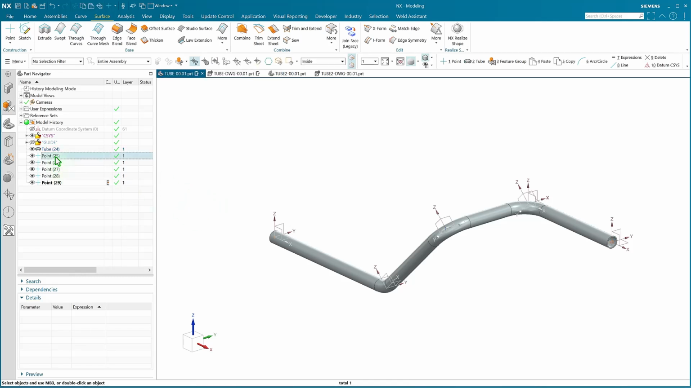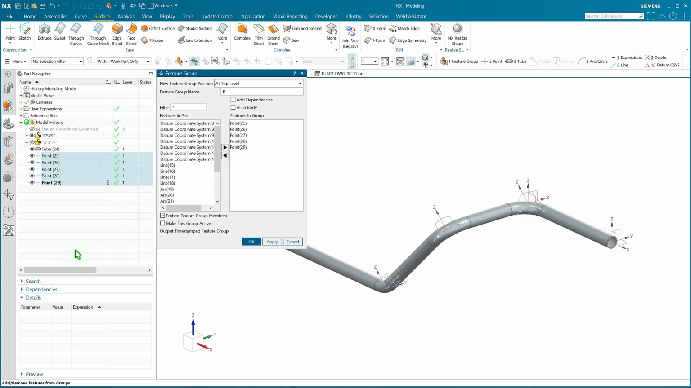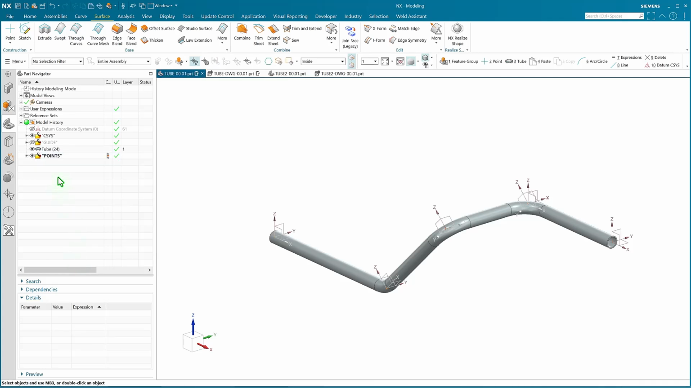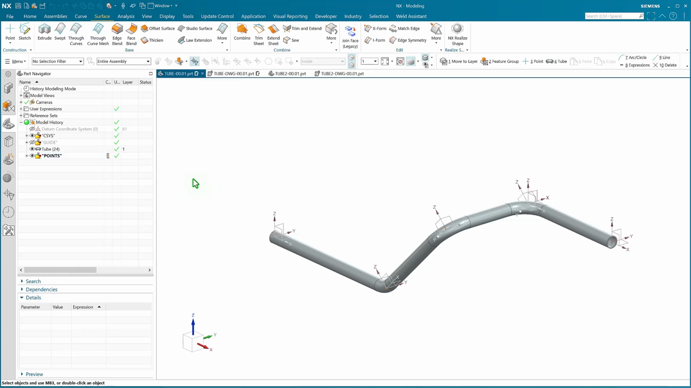So there's our points. I'm going to also add those to a feature group. We'll call that points. And then I'm also going to use a move to layer command. So I got it on a radial menu here, but move to layer. And I'm going to move those to layer 70. It's not necessary, but having those on a layer can be nice later to hide them in the drawing. There's other ways, but you can also hide them using layers. So all those points will be on layer 70. I'm going to hide our coordinate systems.